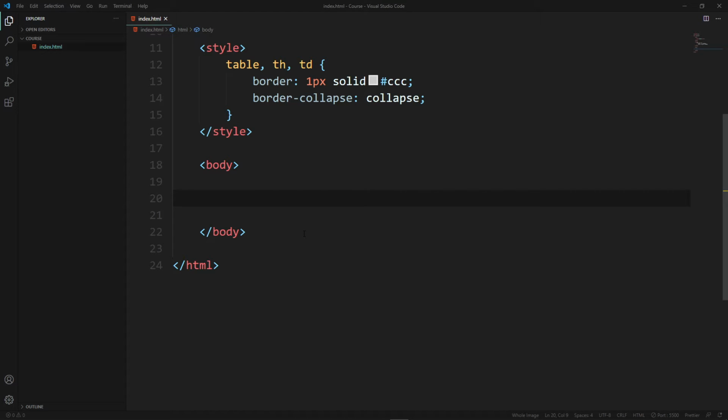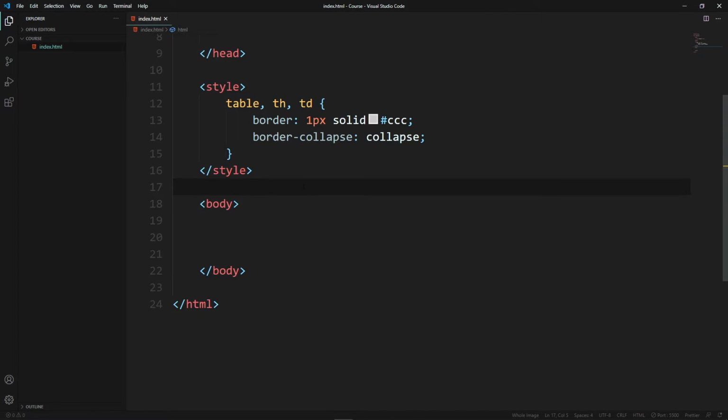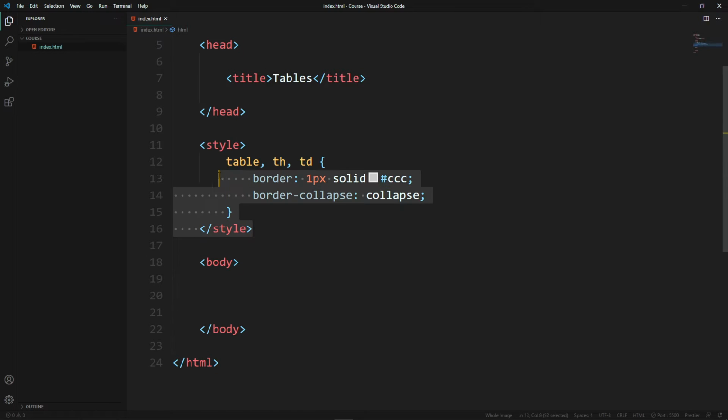Hi guys, and in this lesson we will be learning about tables in HTML. Now to start off with, I quickly added two style tags, an opening style tag and a closing style tag, with some styling for our tables in order for us to see the boundaries and things like that in the browser more easily. Okay. In order to create a table in HTML, we need a table tag.